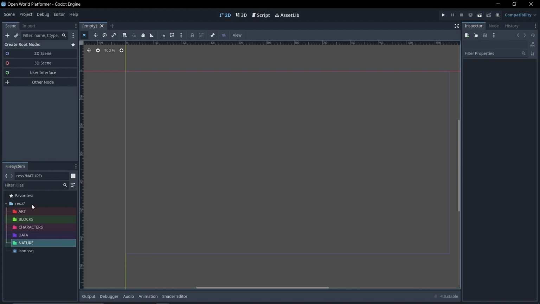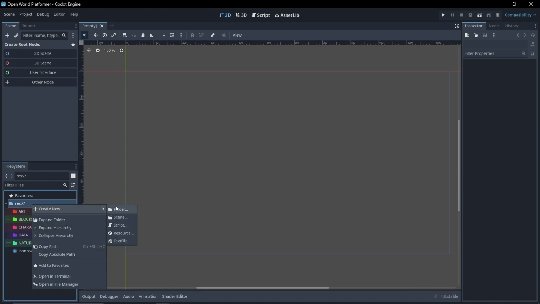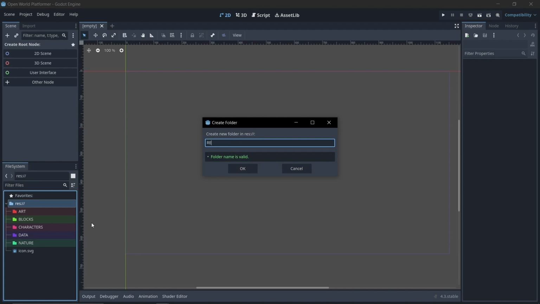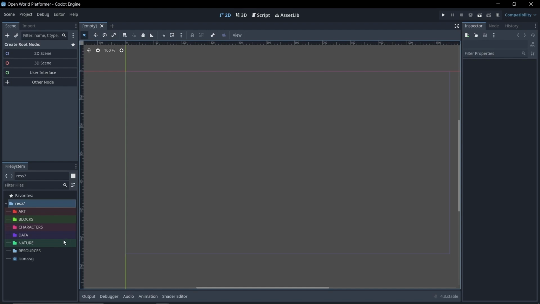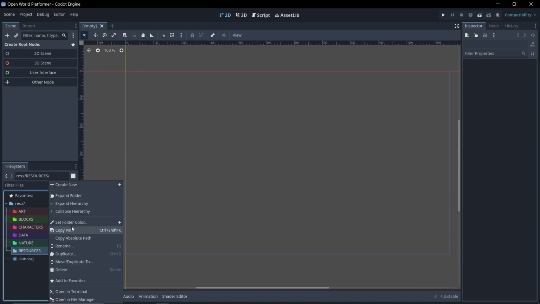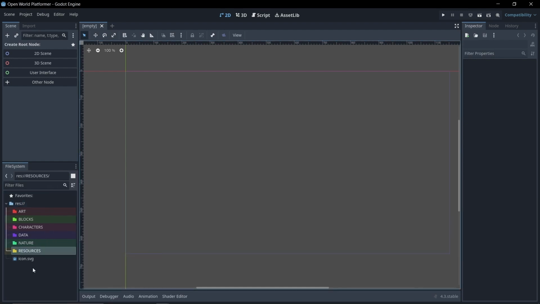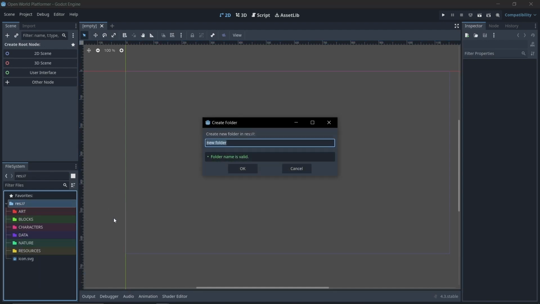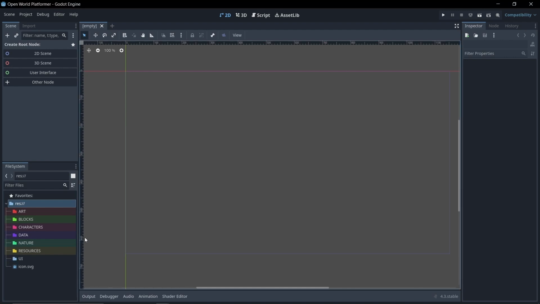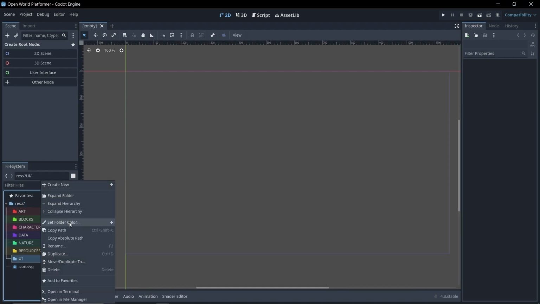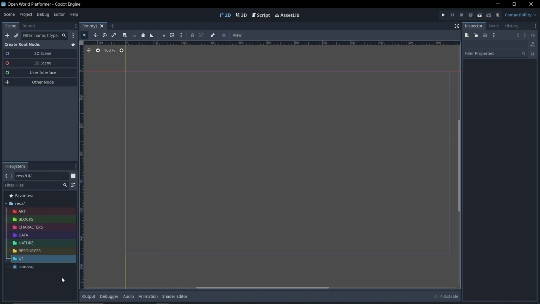Perfect. Let's create another folder. This one's going to be called resources. And this one here, I'm going to make the color yellow. So let's right click, select color, yellow. Perfect. And then one more folder we're going to do. We're going to call this UI. And this one here, let's give it a new color. Let's just simply give this one blue. Awesome. All right, perfect. Save what you got.